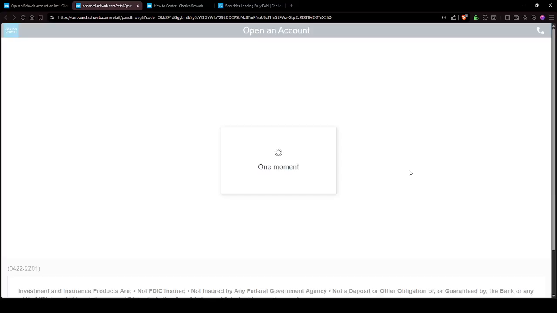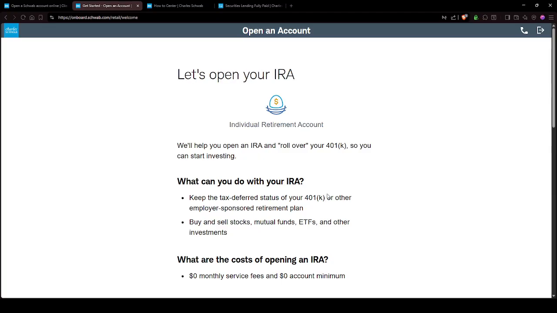Finally, after submitting your rollover request, it may take some time for the funds to transfer, depending on your old plan's processing times. Be sure to monitor your Schwab account to ensure the funds are received. Once the transfer is complete, you can begin to manage your investments within your Schwab account as you see fit.